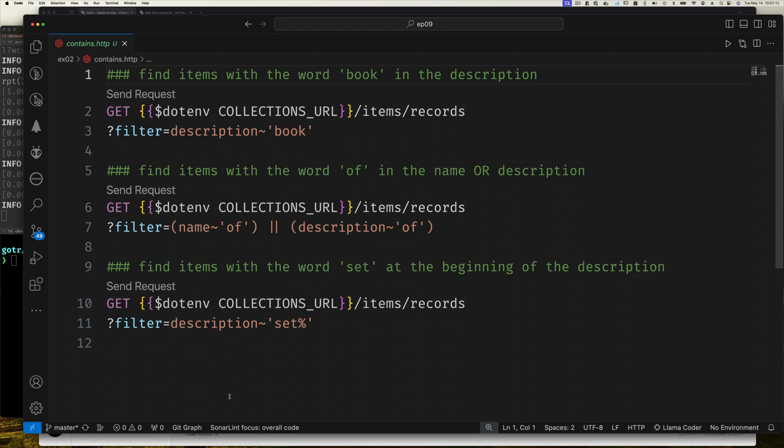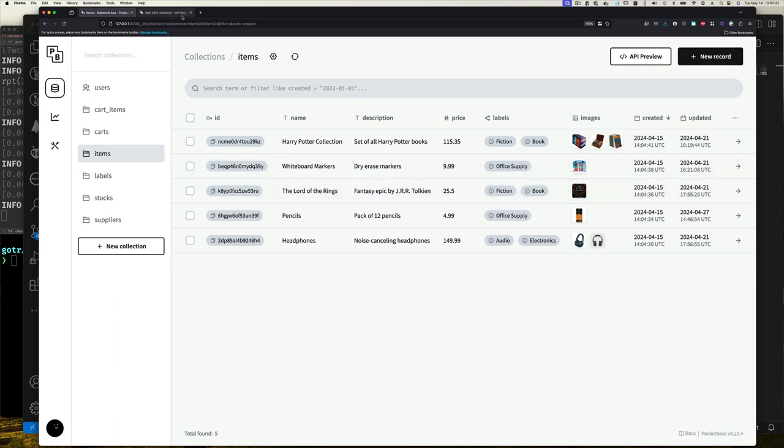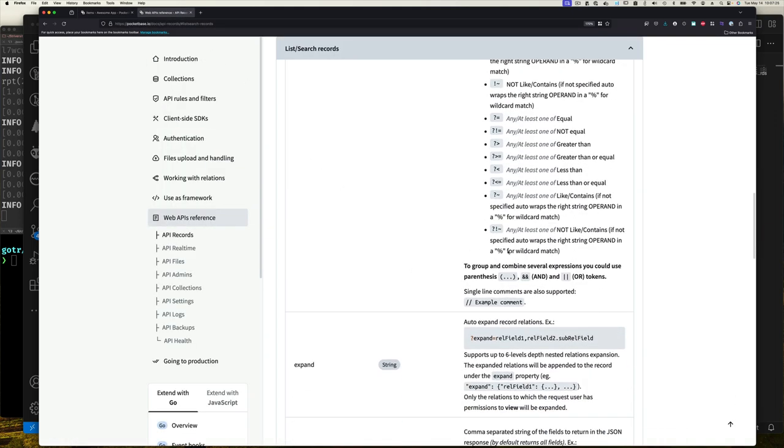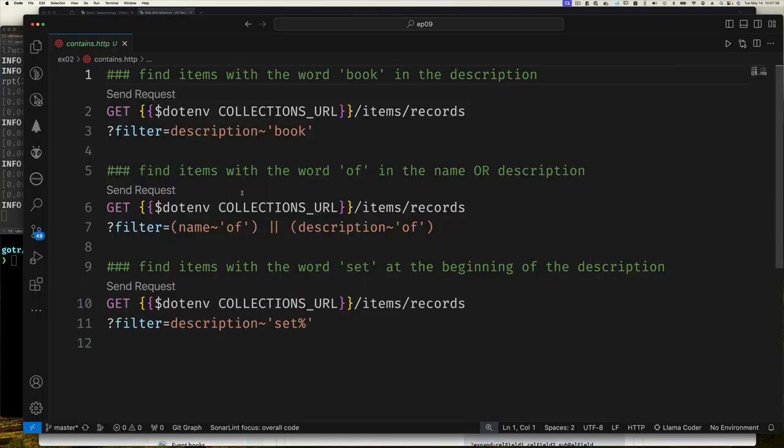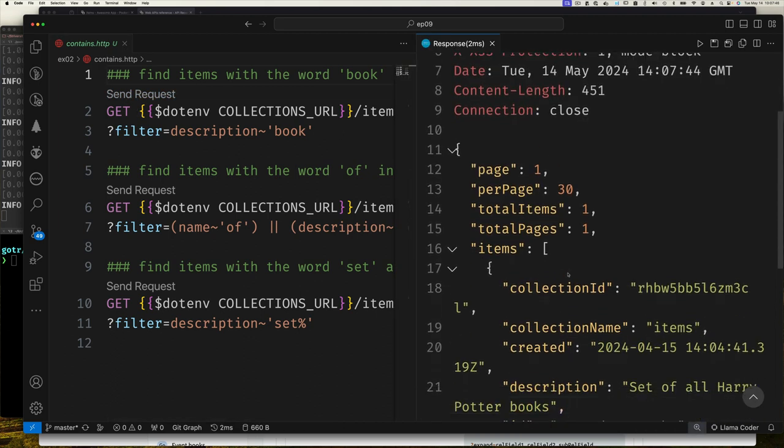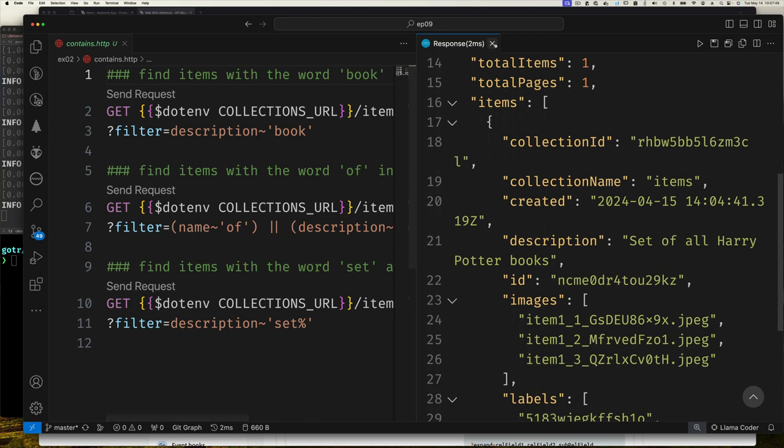Now notice, and this is mentioned in the documentation, if you do not specify a percent where the wildcard character should go, if you leave that out, what happens is Pocketbase is smart enough to wrap the entire thing with this wildcard character on both sides. Okay, so it puts a percent at the beginning and a percent at the end, which means that I'm looking for this as a substring, which means anywhere within that book. I will see an example of what I mean by that just now. So if we send this, it'll get back one item and we got back set of Harry Potter books.